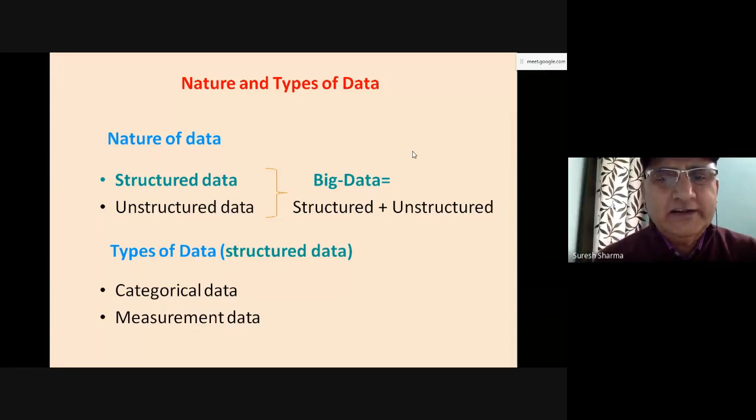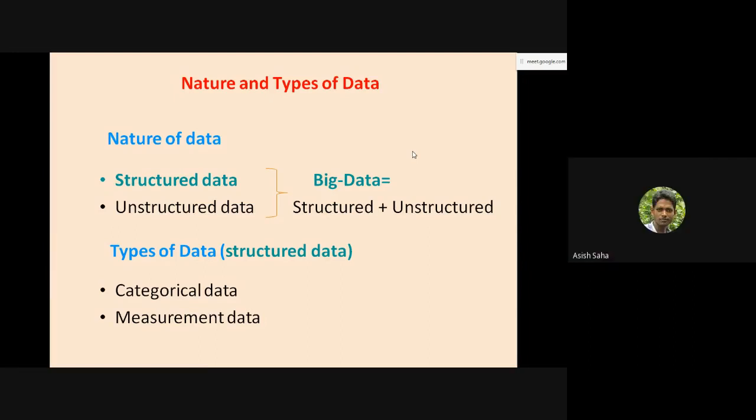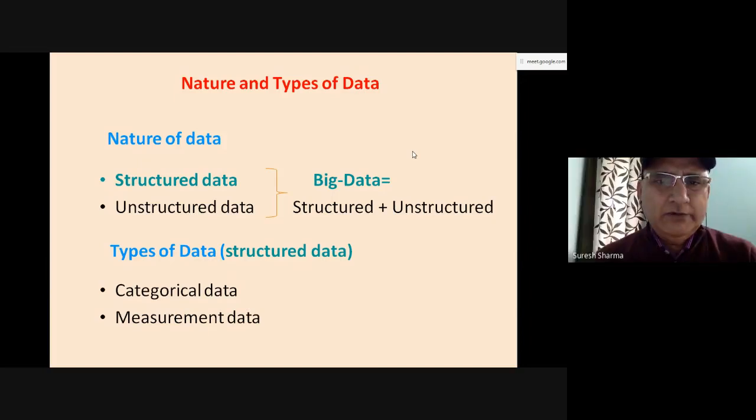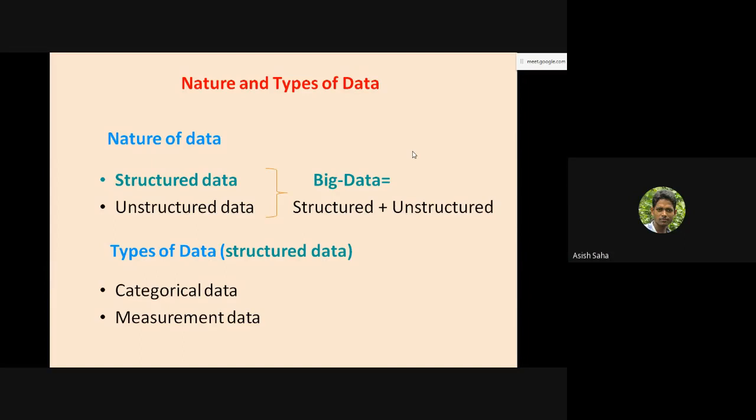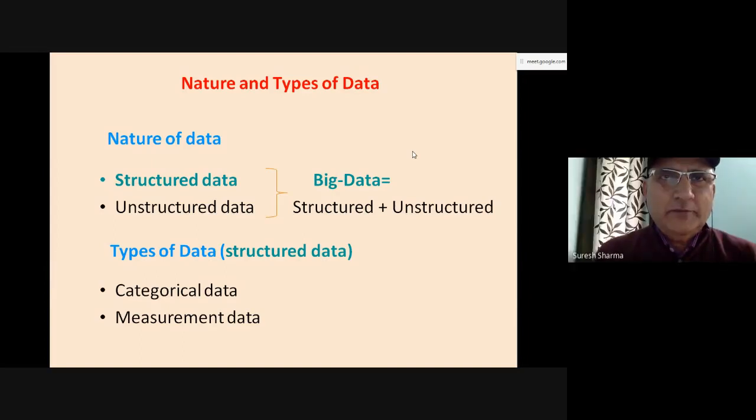What do you mean by structured data? What do you mean by unstructured data? If you have any doubt, please ask. Any doubt in this? Any question up to this? Or is it clear? Hello, anybody can respond, please? Anyone? Sir, clear. Okay. Yes, sir, clear.